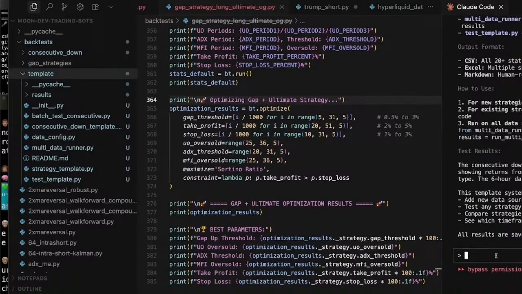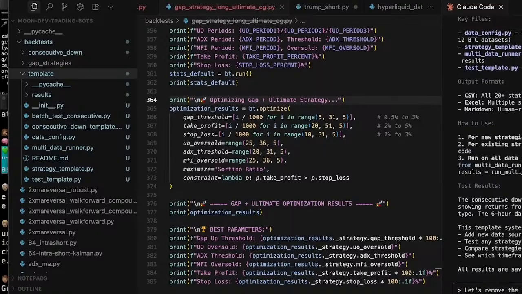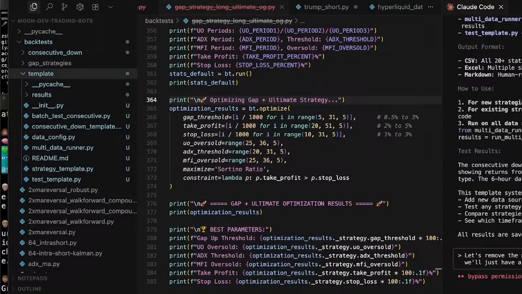We don't need that. Let's remove the multiple sheets and just have it be the CSV for now. So we'll just have CSV, no Excel, no Markdown. Also, we really need to think how to keep this as few files as possible, so as least over-engineered as possible. What I want you to do is get this working with my consecutive down folder of strategies.